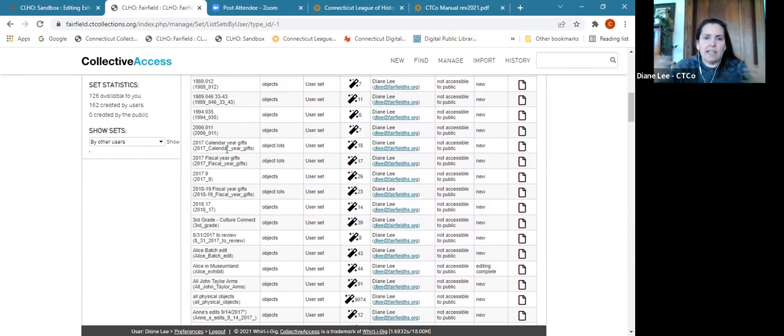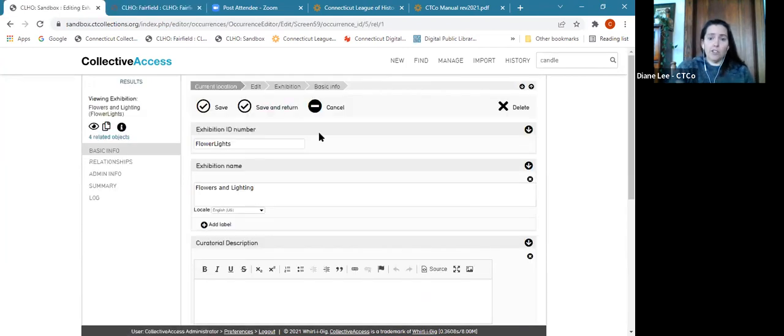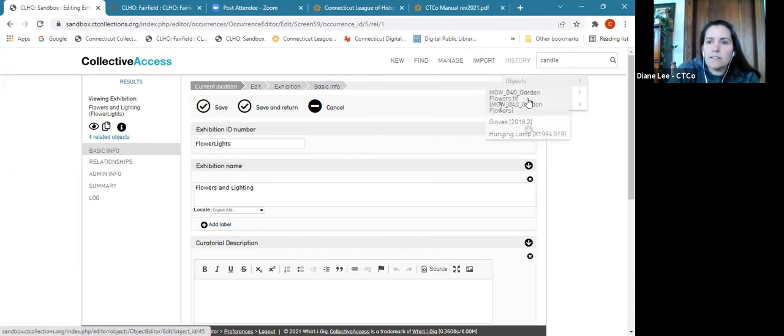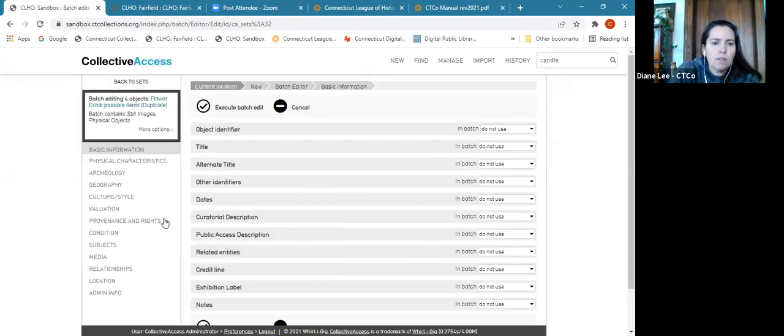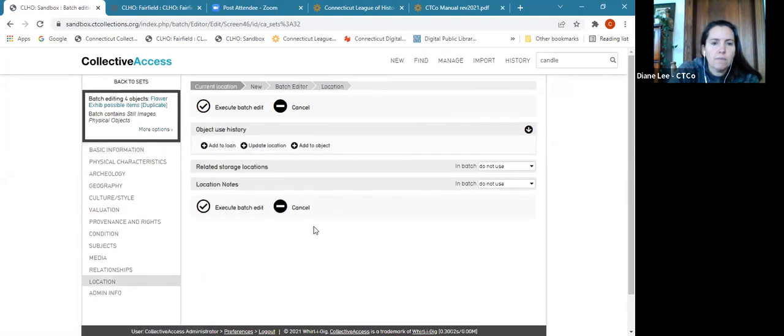As collections manager, I need to say these are all in different places. Oh, moving things, that was the other thing. That's a really good use for the batch edit. So you can move things in groups for this. So if we go back to our sets, we want to do the batch edit. And we can go to location. All right, related storage locations, update location. We're going to do related storage locations. Add to each thing.